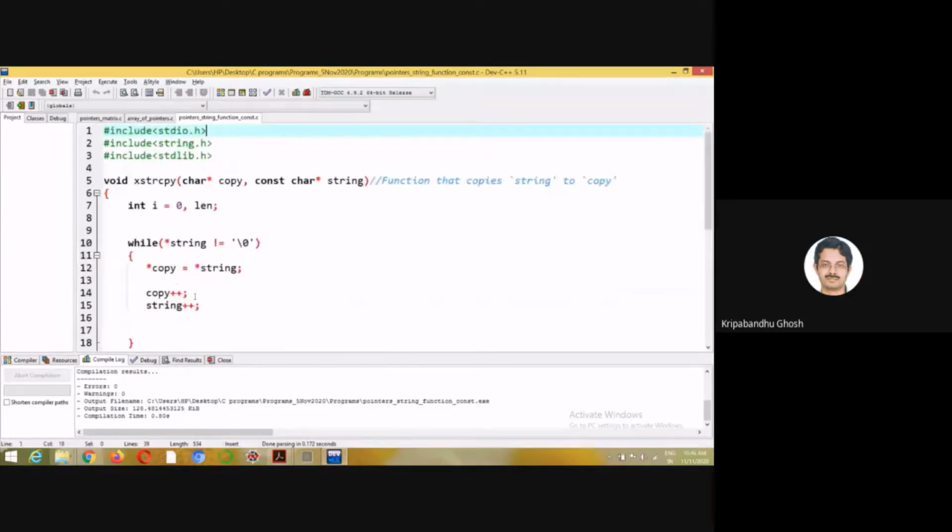So why is it not getting changed, although I am incrementing the pointer by 1? This is pointing to the first address, right? Why is it not getting changed? Can anyone tell me? I'm passing the starting address of the string and I'm incrementing this. Still the string has not changed. Why?